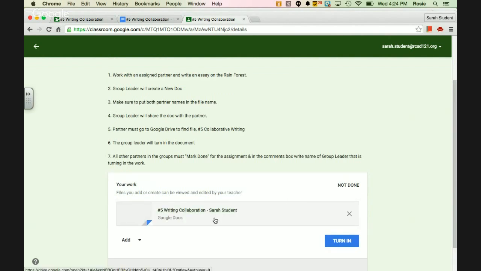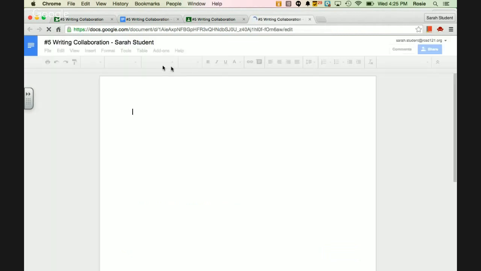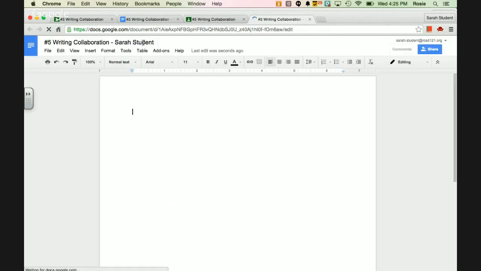I love the way it automatically names it for the kids. Okay. And I like the way it has the steps right there above it for me. Okay. So I created it as Sarah. Now I have to make sure to put both partners' names in the file name. So I do have to open it. Okay. I have Sarah's name, but I need to put Joe's name up here.